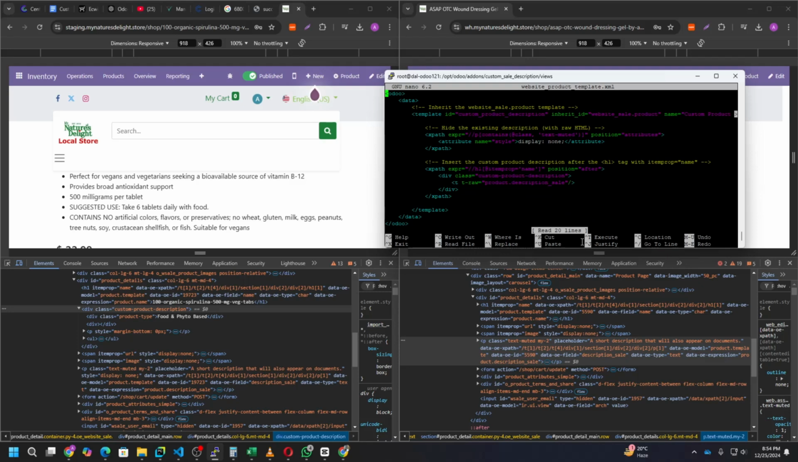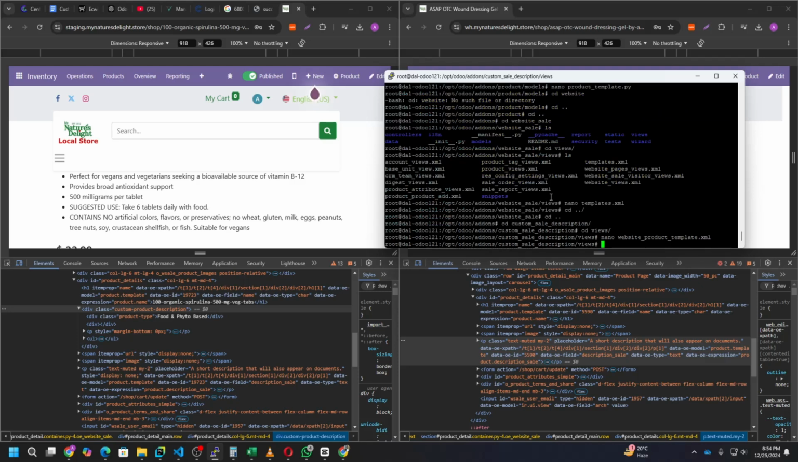Website product.template. In this file, you see a template tag. This is where it's overridden to the actual format to reflect this custom product description. I repeat again, two important parts of this project. Let me show you again.